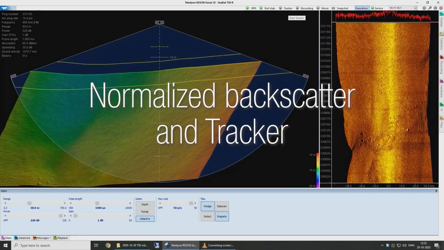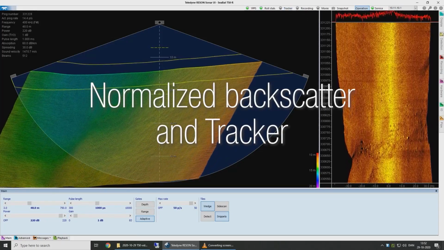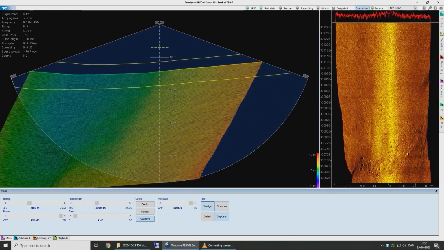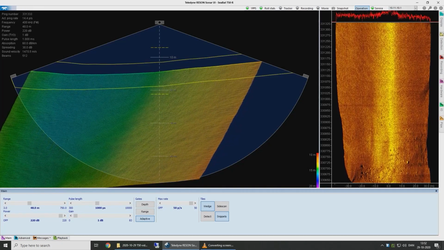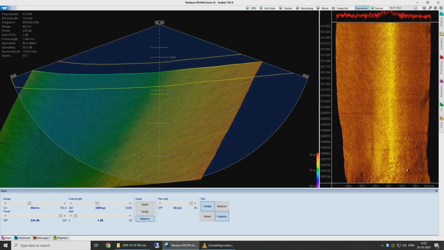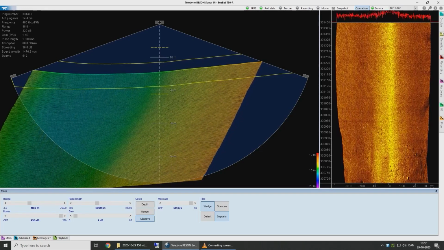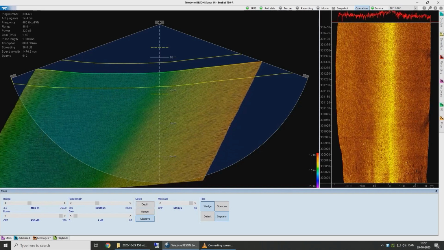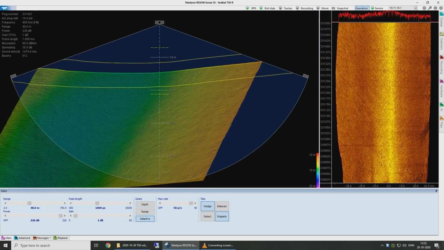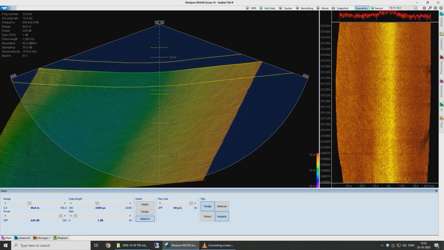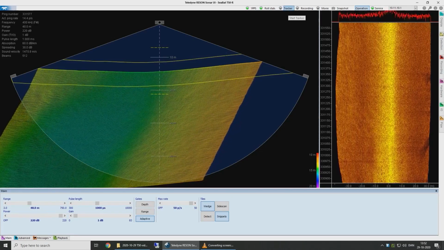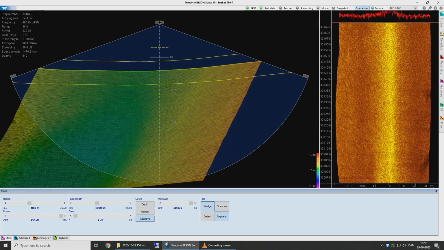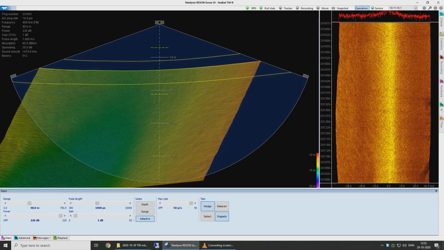Normalized backscatter and tracker autopilot go hand in hand. Tracker will adjust all your basic sonar settings to adapt to the environment. Under normal circumstances, that would mean that the backscatter response changes continuously as a result of the different sonar settings. However, thanks to normalized backscatter, the seabed backscatter response is corrected for the sonar settings in real time. This means that if backscatter is part of your deliverable, you can freely change the sonar setting or run tracker.